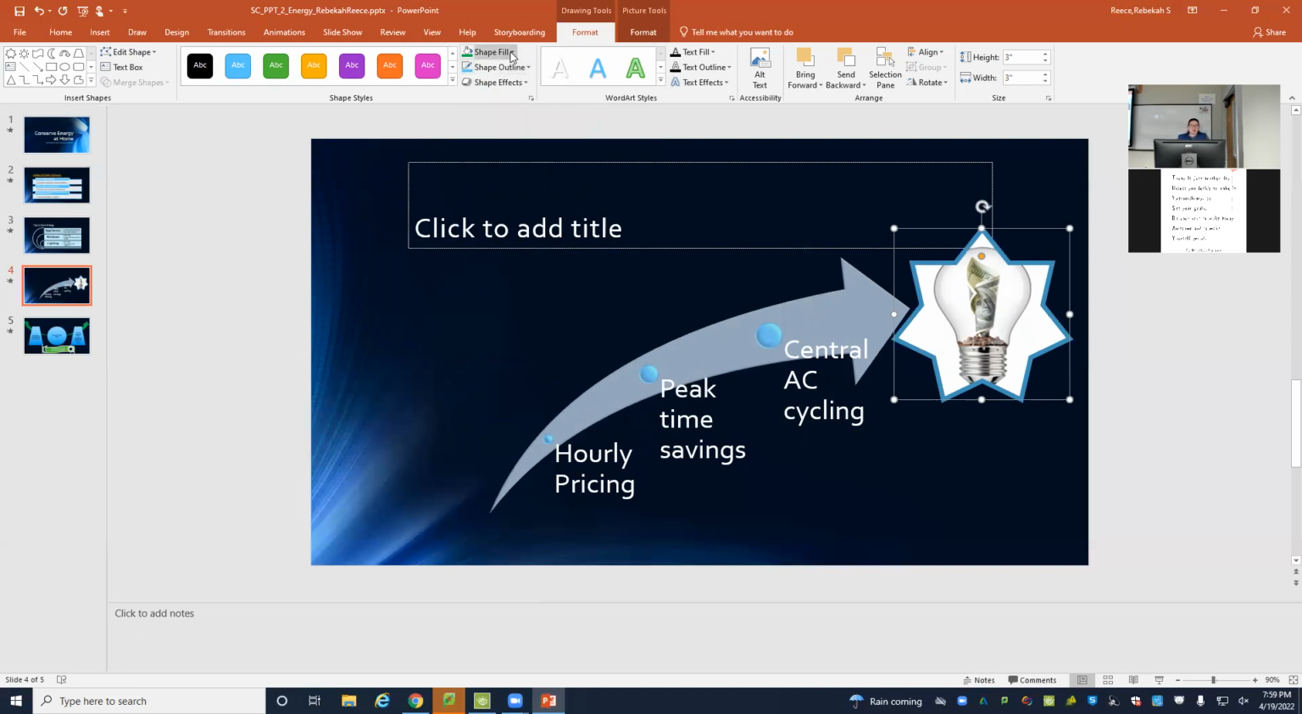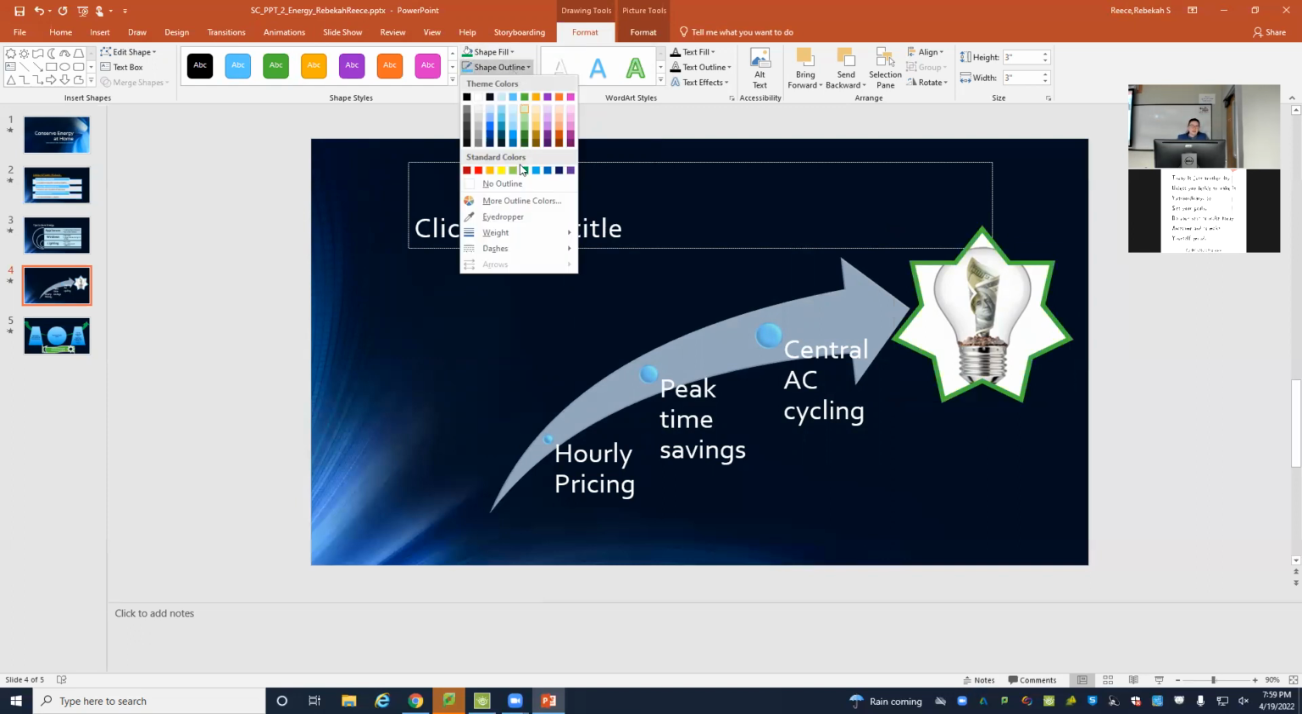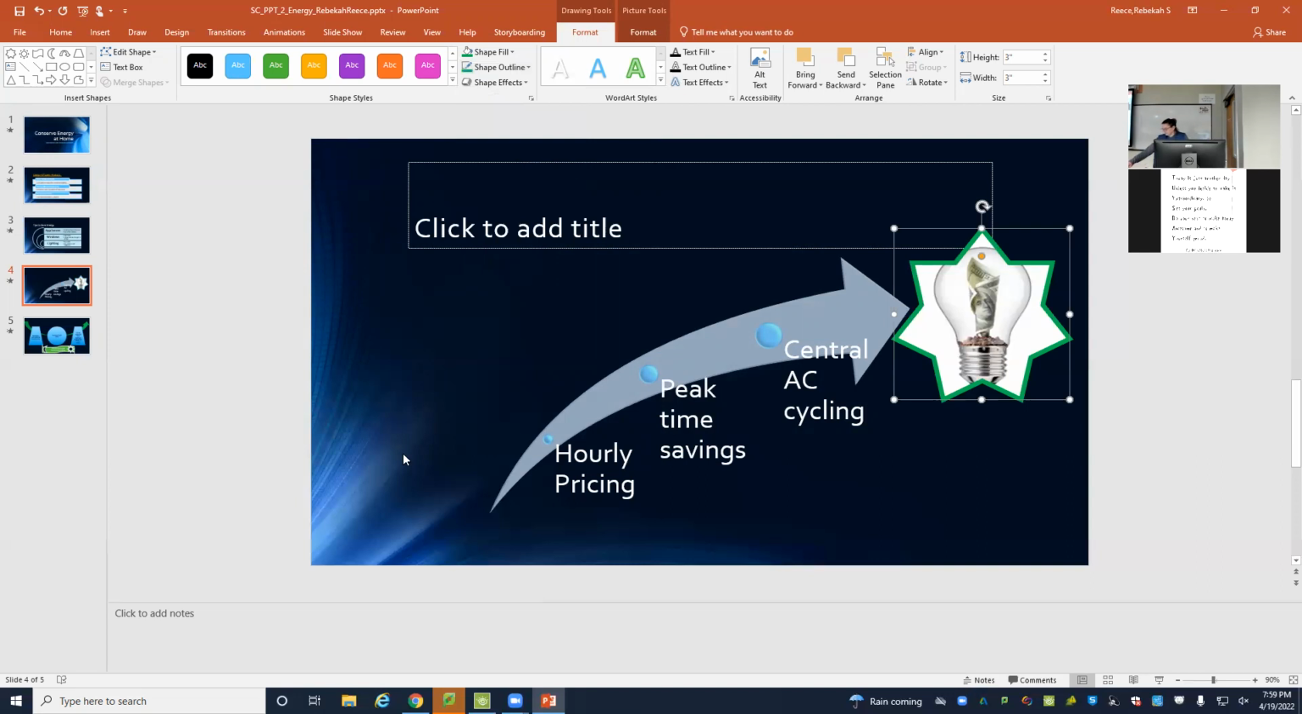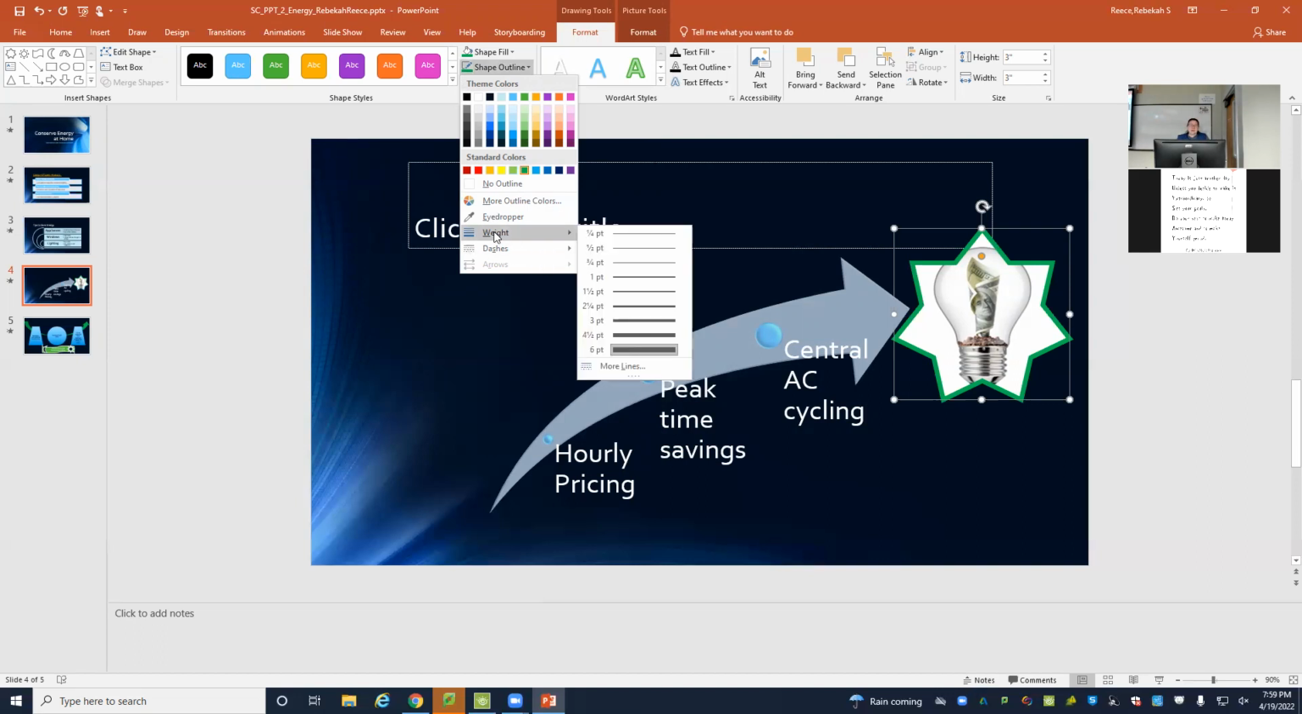So we'll go to our shape outline and go down to the green in the standard colors and select green. Whoops, maybe not. There we go, green. It's so big. Your line, the outline, why is it so thick? You have to change the weight to 6.